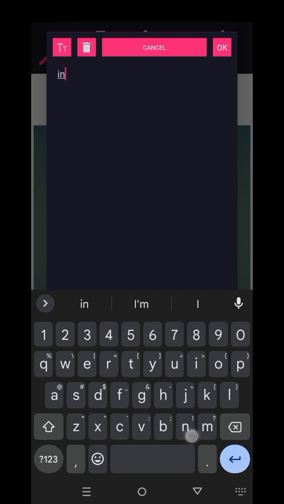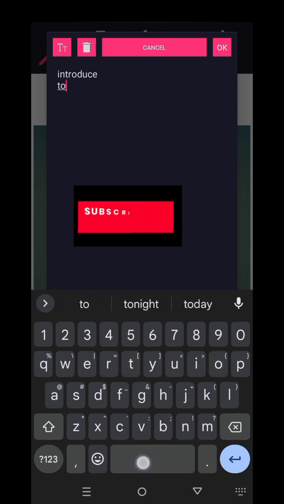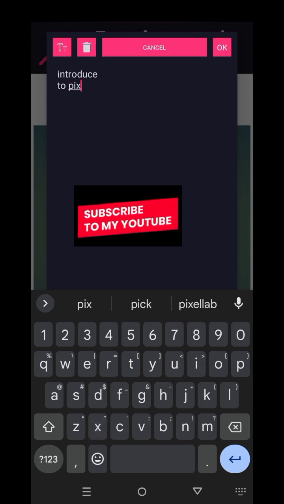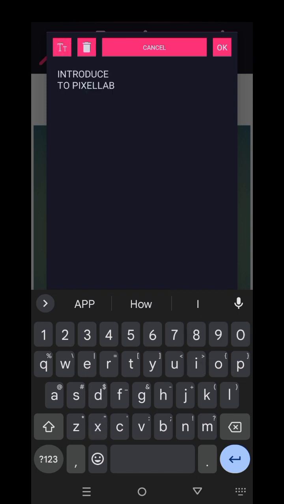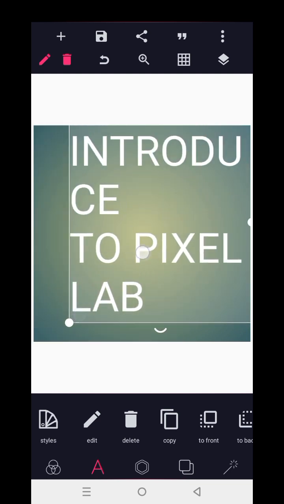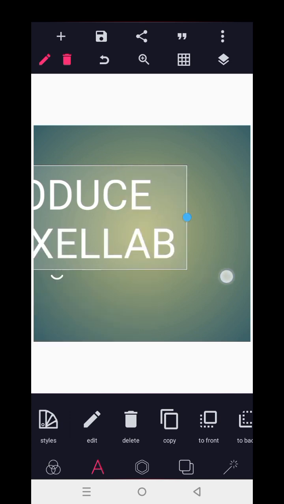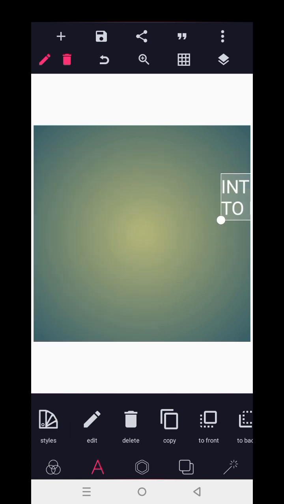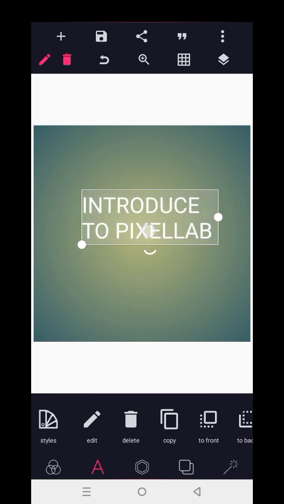Okay, introduce to Pixellab. Okay, you can see how big it is. Just arrange it like this, and adjust it like this. Oh, sorry. Now see, introduce to Pixellab.